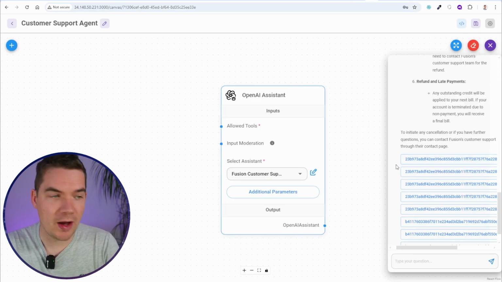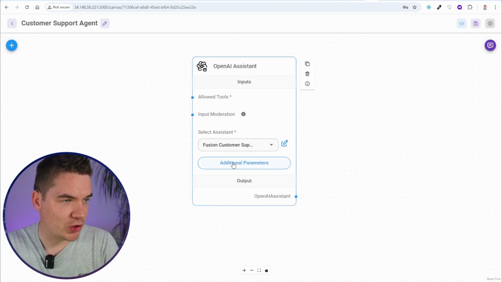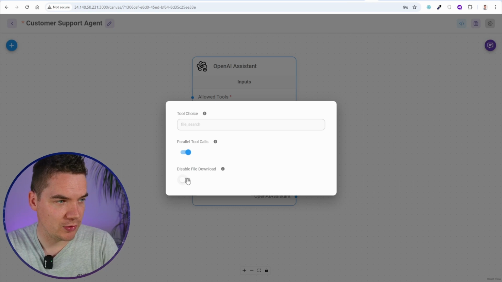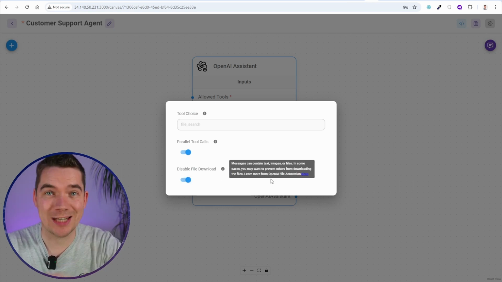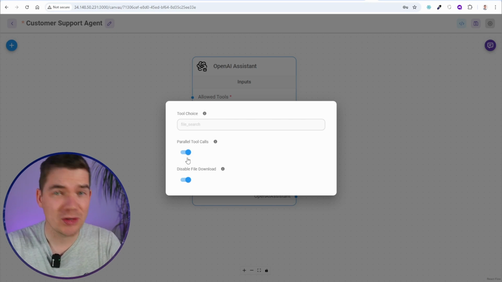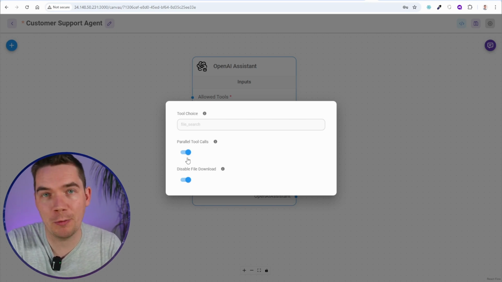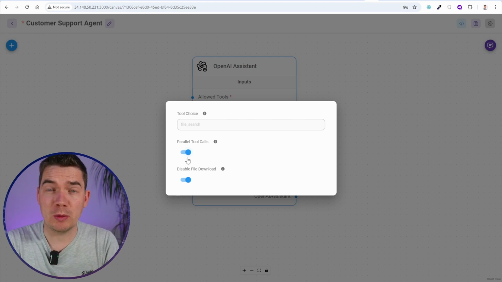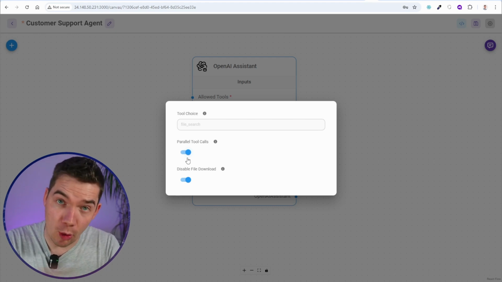To suppress those files so that they can't be downloaded, if you just click on additional parameters, then you can do the disable file download toggle that you can click there. And then that stops those file names from showing and the ability to download those files. So yeah, for a customer-facing chatbot, you wouldn't allow people to download the file. However, you probably would provide the URL where they can read more about that.